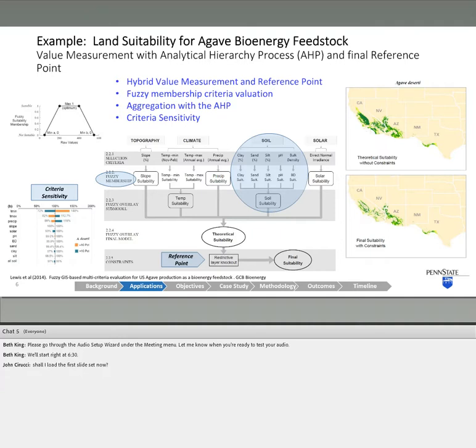By doing this, first of all, you simplify the model, but also avoid some overweighting of criteria that are related to each other. In the case of their work here, after arriving at a theoretical suitability, they used a hybrid approach. Although they didn't call it out as such, it's a reference point method, where they looked at their theoretical suitability and eliminated alternatives that don't meet certain constraints that they applied.